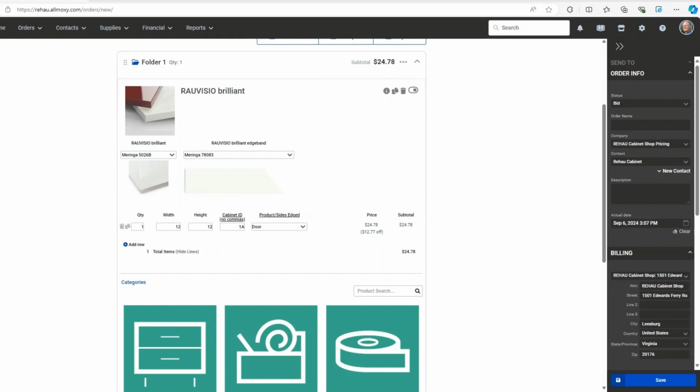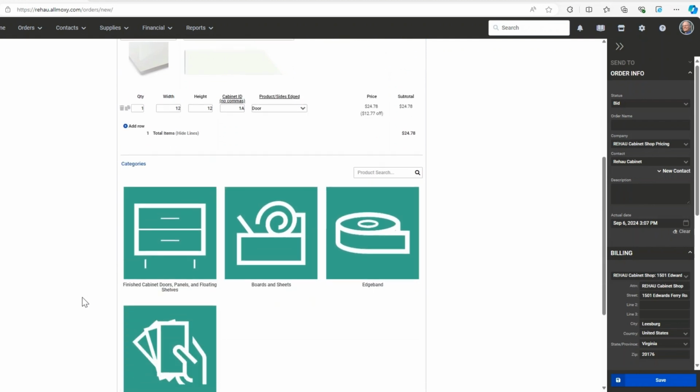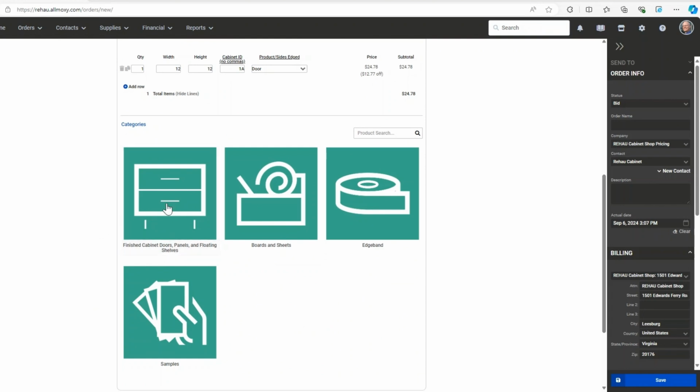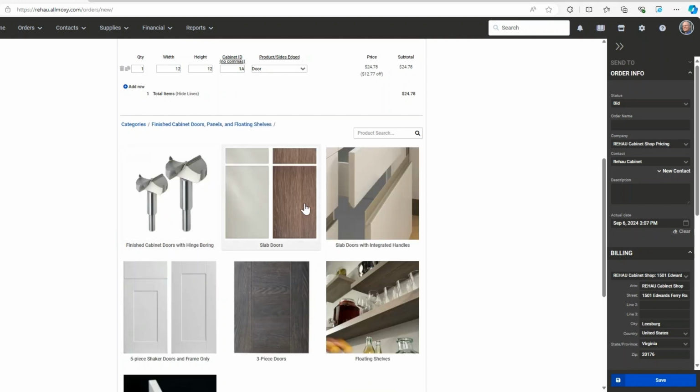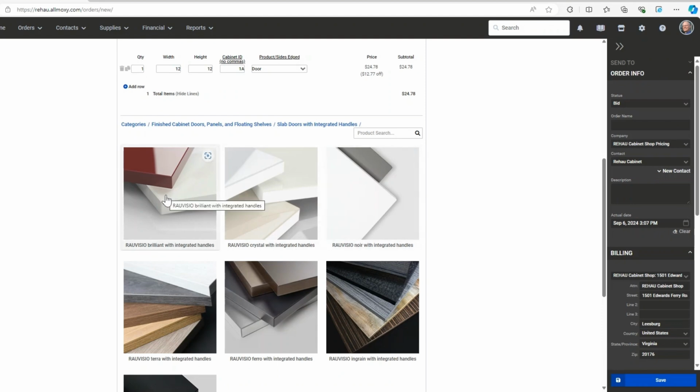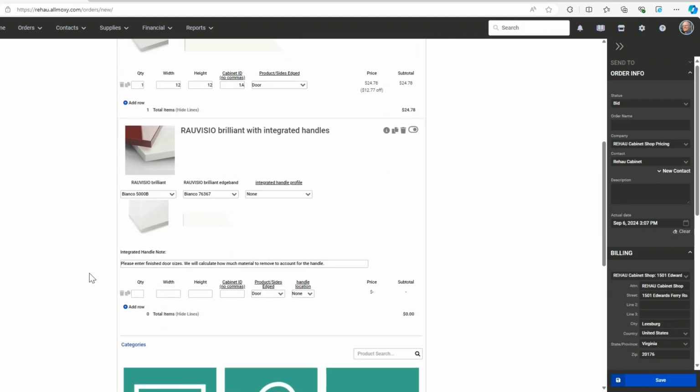If you want to put other types of products in this order, that's absolutely fine. Let's imagine a kitchen where you're going to have slab doors, and then some of these doors will have integrated handles on them. So let's go ahead and add some integrated handle doors to our order. You'll go back to Finish Cabinet Doors. If you scroll down to the bottom, you'll go back to the main menu items. So click this again. This time we're going to go to Slab Doors with Integrated Handles. And then we're going to go to Brilliant to continue our Brilliant Kitchen.